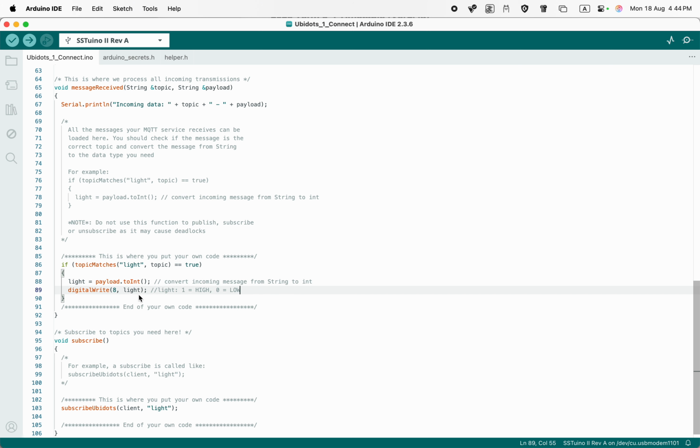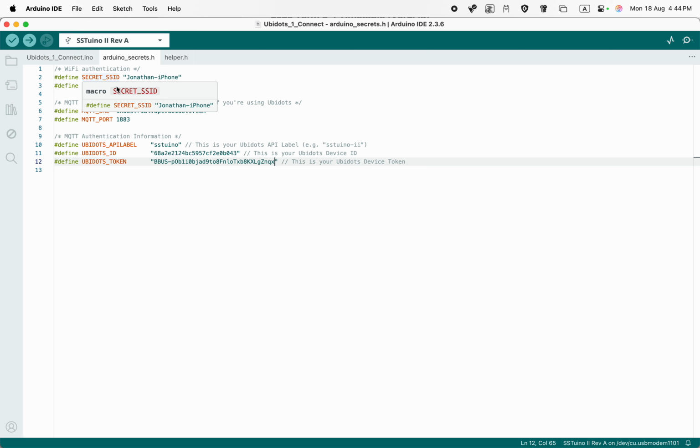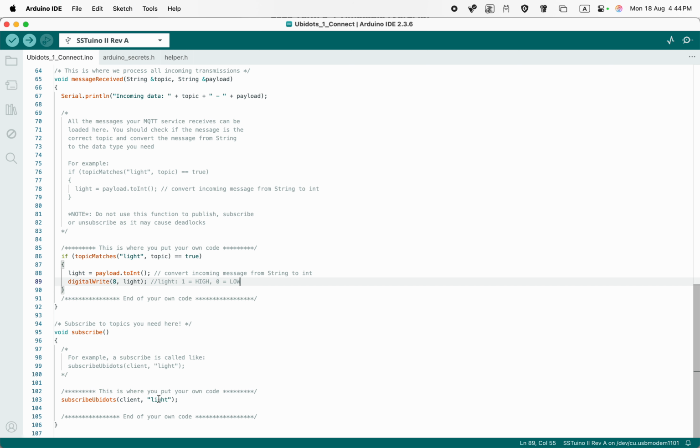Here we will be able to use this to control. When it matches the topic light, we will be able to actually control from here. So again, this will connect to Wi-Fi, this will connect to the right device, and then after that we tell it to subscribe to the variable light. And then when it receives that variable light, it will convert it to integer, and then we will do the change to this LED.